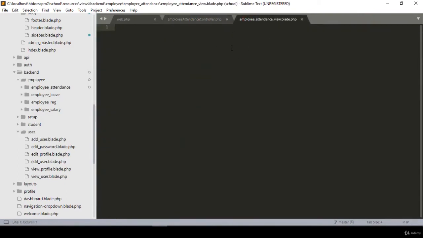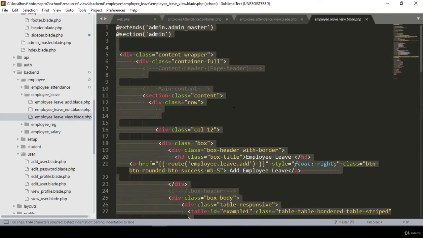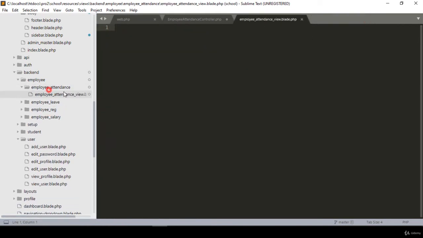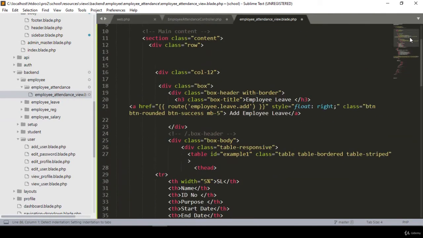Now first of all, I want the view file to be the same. Here we have to load one of the data tables, right? From our employee leave, into the employee leave there is an employee leave view. I copy everything from this position, and now in our employee attendance folder I have created this file, and here I simply paste it. Okay, so we'll customize it as per our demand.